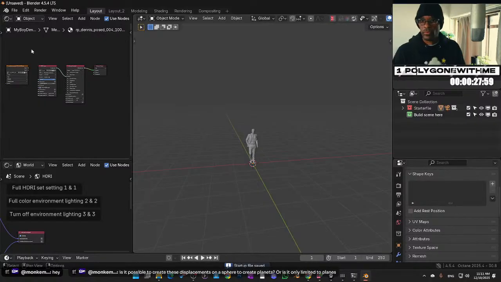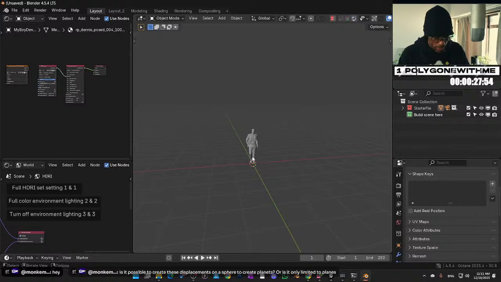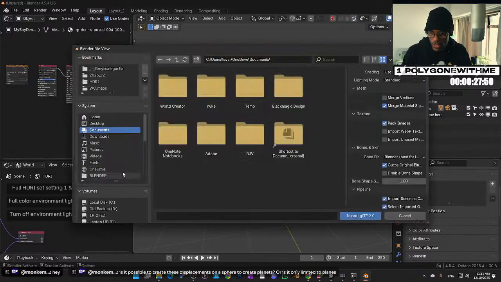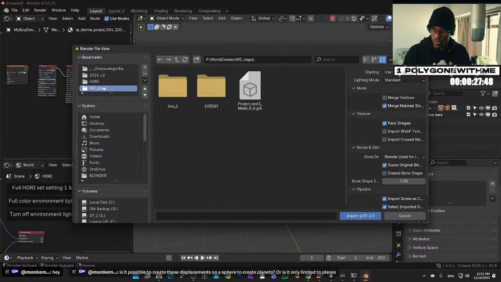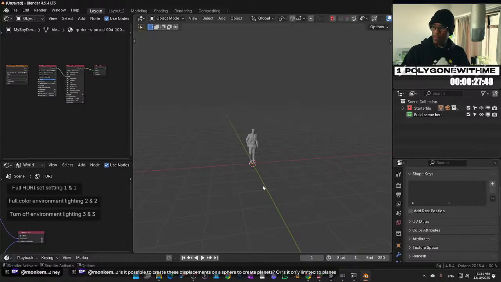Cool. All right, now let's go ahead and let's import this bad boy. Come in here, import. GLB file, world maps, live 2. There it is. Import that.